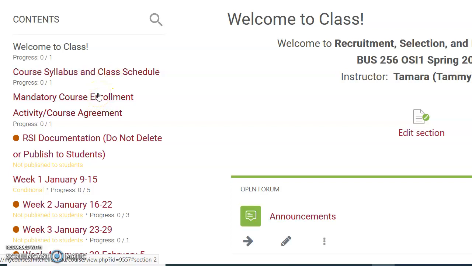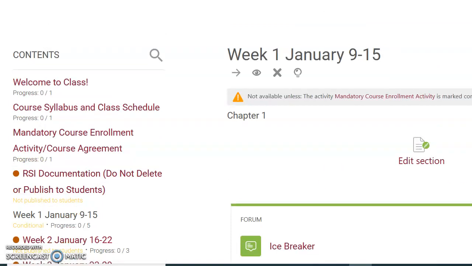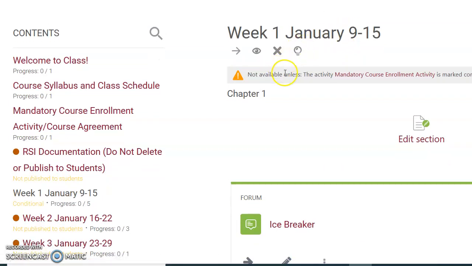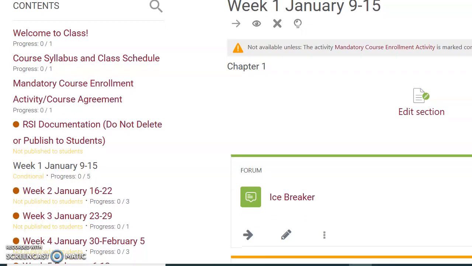Mandatory course enrollment and activity. It's like 10 questions. It's the same for every class. You have to do it or you're not enrolled in the class. So just go ahead and do it. I have some stuff that you don't see. And then we go right into week 1. First thing I want you to see is this is not available unless the mandatory course enrollment activity is completed. So you can't even get into the first part of your course until you do the MCEA, as it's called around here. Chapter 1, obviously read chapter 1.